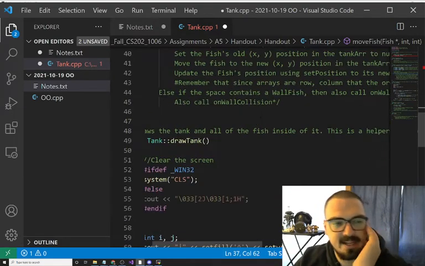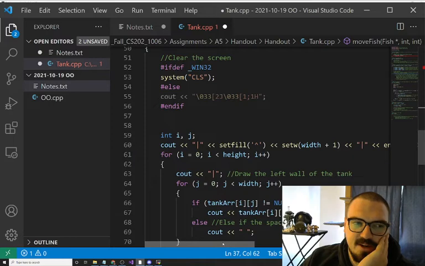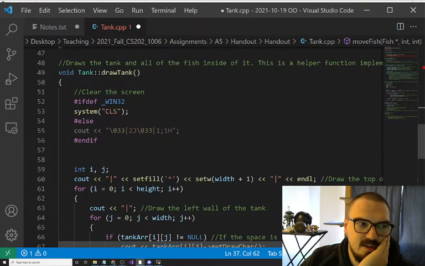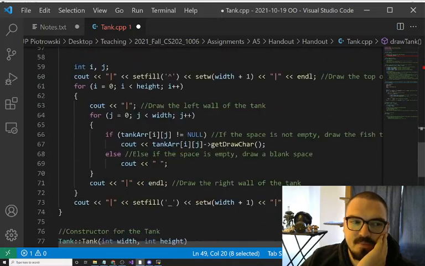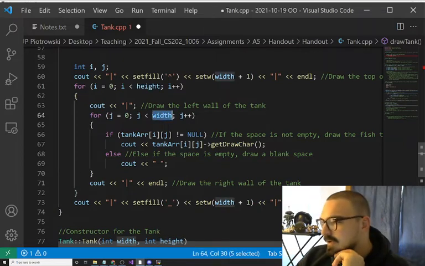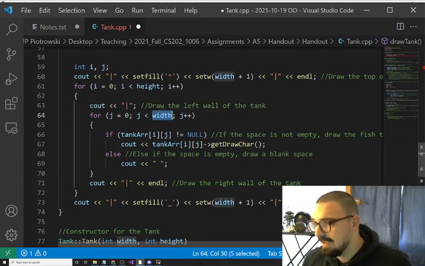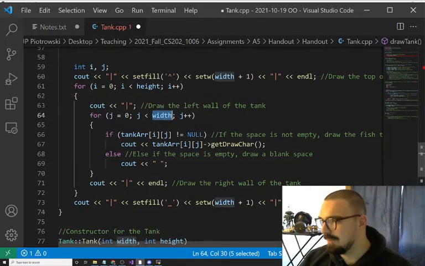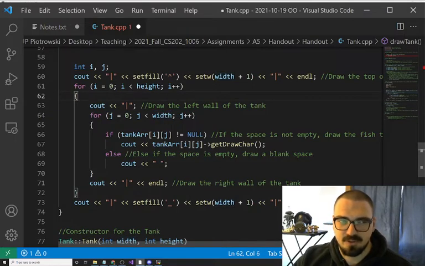And then the second thing is, if you notice here in this, what do we call it here? This draw tank function. Sam is doing this by height and then by width. Okay, so in class, the example I gave you, I did width first and then height. So you have to swap them. If you copied the in-class example, the best thing you can do is swap them. All right, do the height first and then do the width.